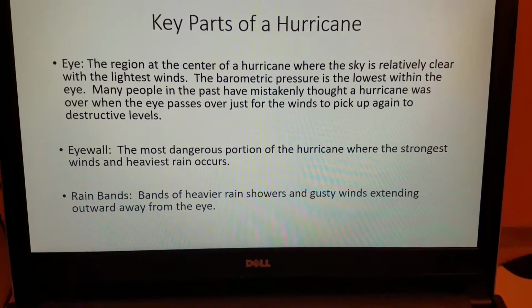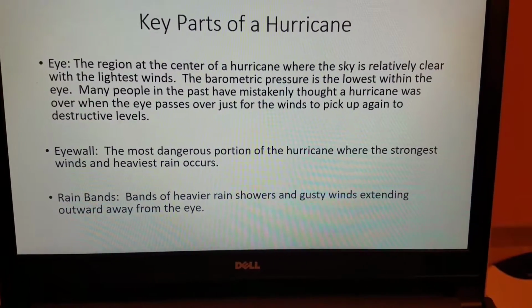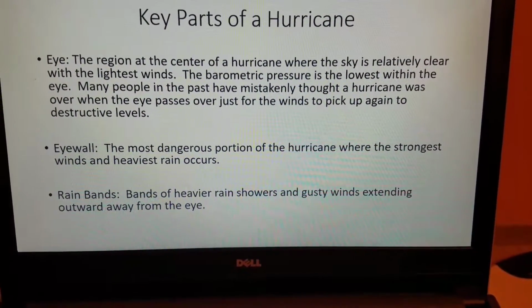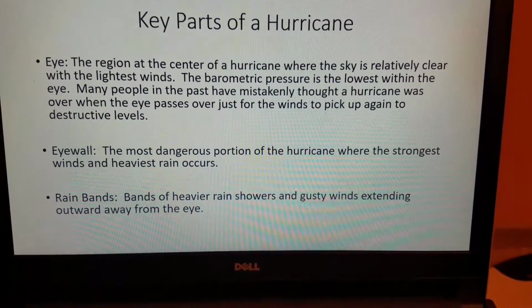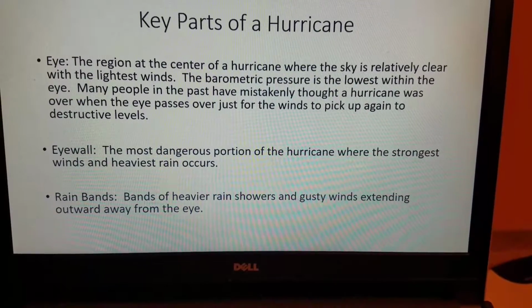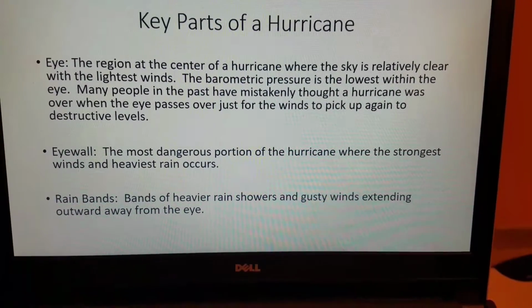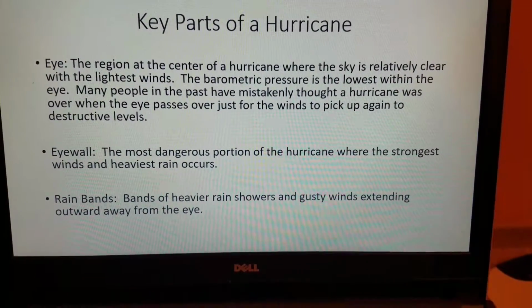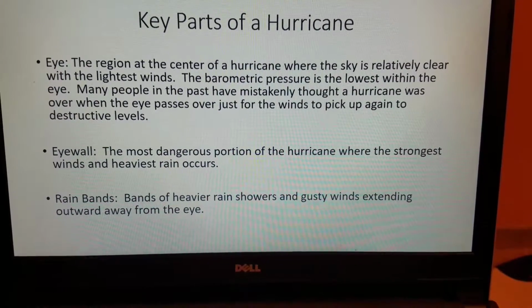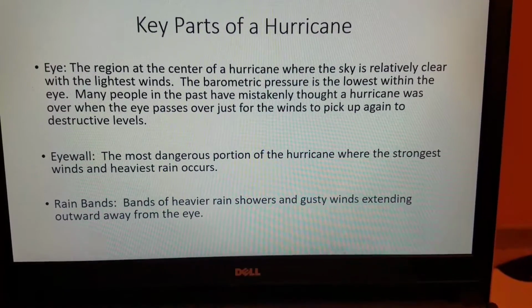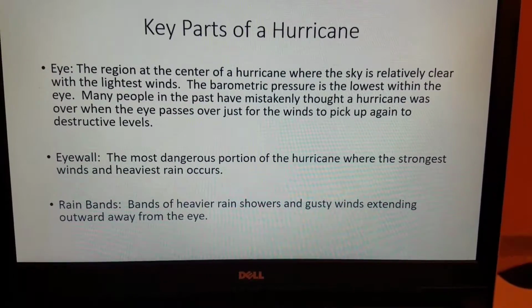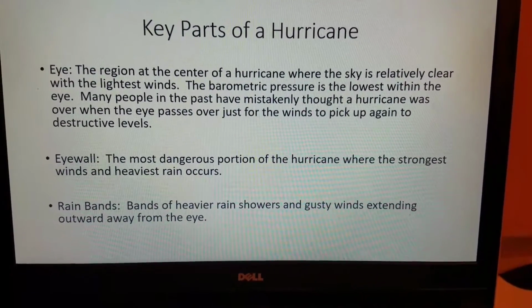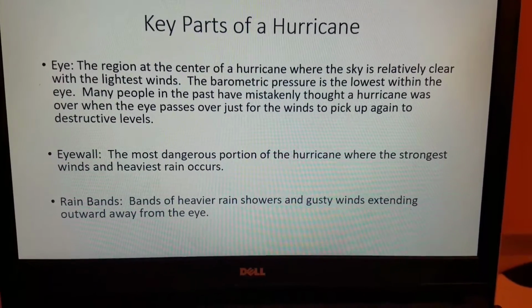So let's look at the key parts of a hurricane. The eye is the region at the center of a hurricane where the sky is relatively clear with the lightest winds. The barometric pressure is the lowest in this area of the storm. Many people in the past have mistakenly thought a hurricane was over when the eye passes over their location, and they go outside and start assessing all the damage, just for the winds to pick up from the other direction to highly destructive levels again.